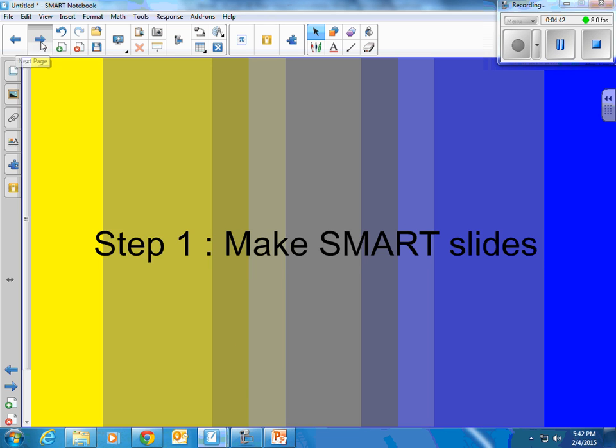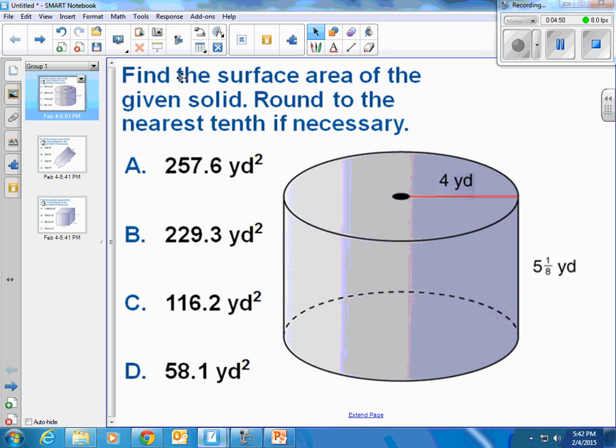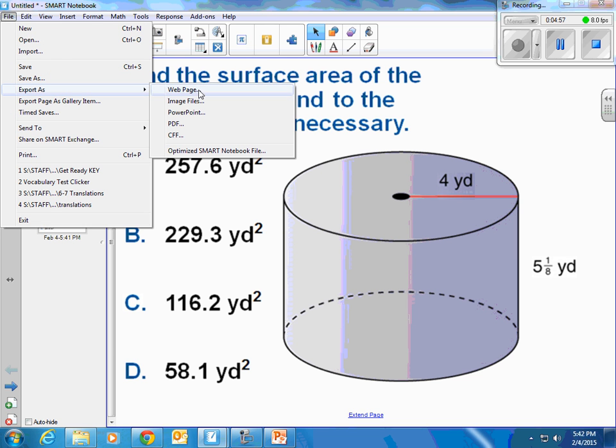Now, what do we do once we make these slides? We go into step 2. What's step 2? We save the smart slides as images. All right, let's go there and do that. If you come on back to these slides, if you're already here, what you want to do is click on File, Export As, and go to Image Files.